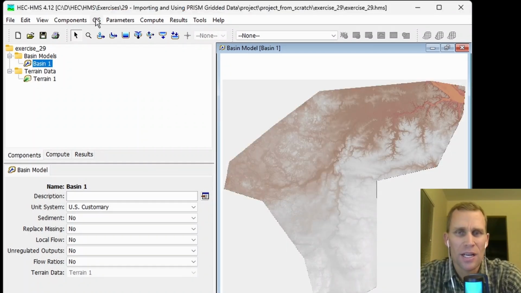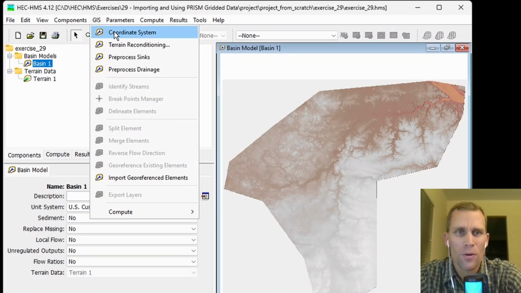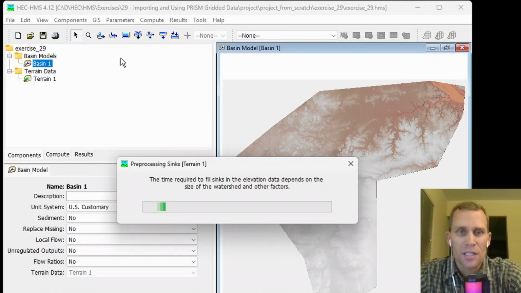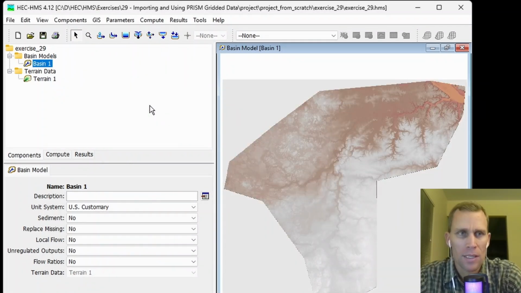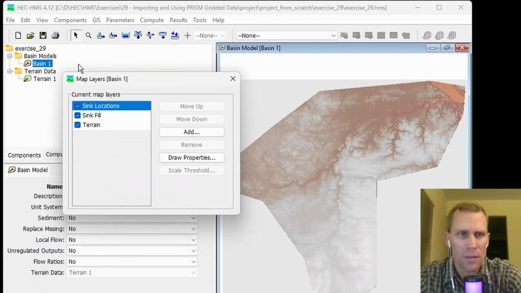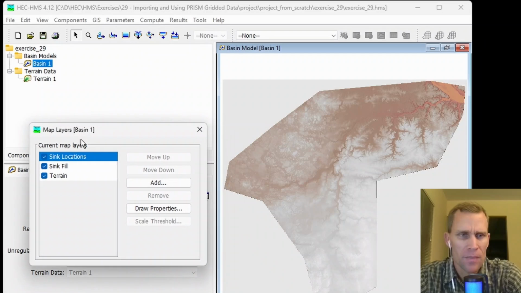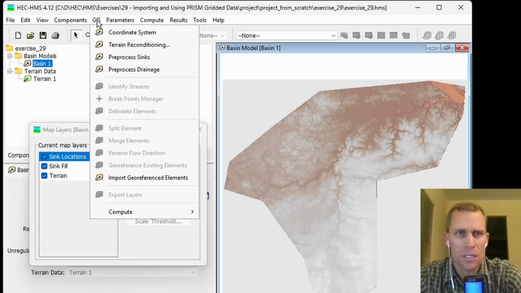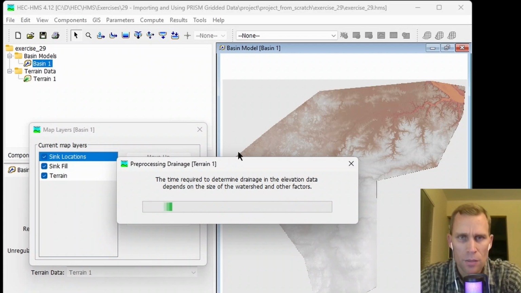Next, we need to use the GIS tools right up here. We have coordinate system already set, and then we have terrain reconditioning. That's optional. Next is pre-processing sinks. So let's go ahead and run that. Okay, so that looks successful. Go map layers. We have the sink locations. Next up is going to be the next GIS process. That's pre-processing drainage. Okay, this process has already taken 25 minutes, so I'm just going to cancel.